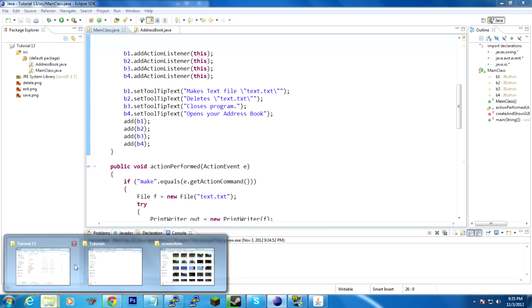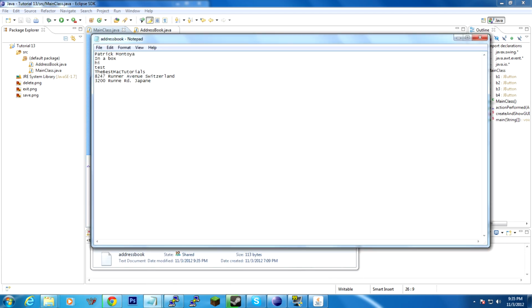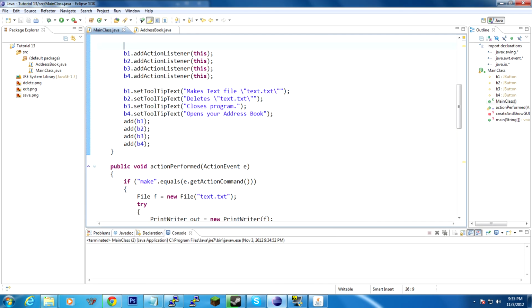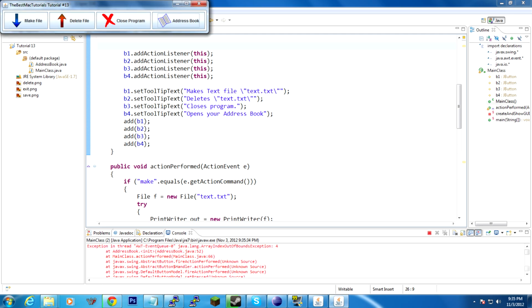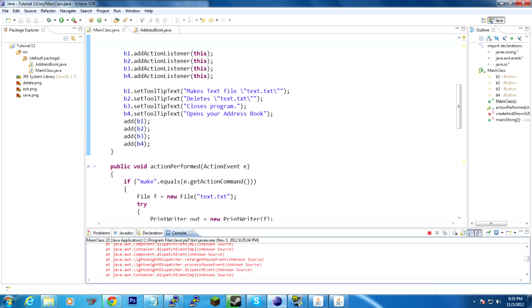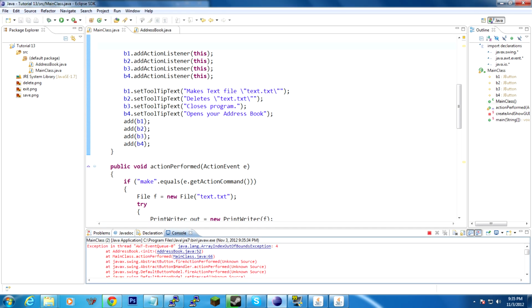And let me just make sure it's saved properly. 1, 2, 3, 4, 5, 6, 7. We have 7 lines, an odd number of lines. So if we run this and we click on address book, boom, we get thrown errors. Why? Because of an array index out of bounds exception.